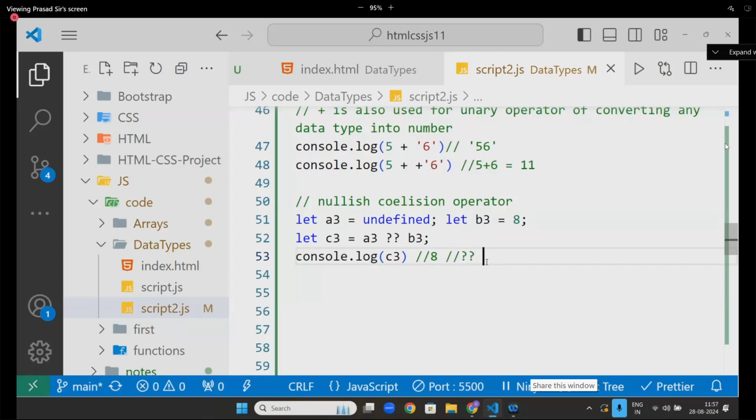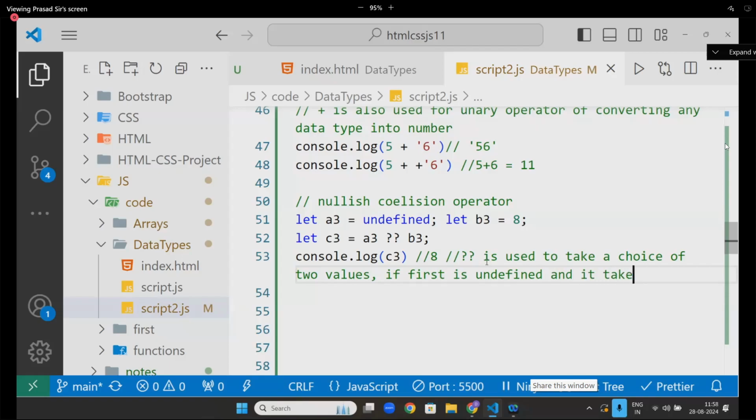Double question mark is used to take a choice of two values. If the first one is undefined, it takes the second, else it takes the first. What if the second one is also undefined? It will take undefined only.